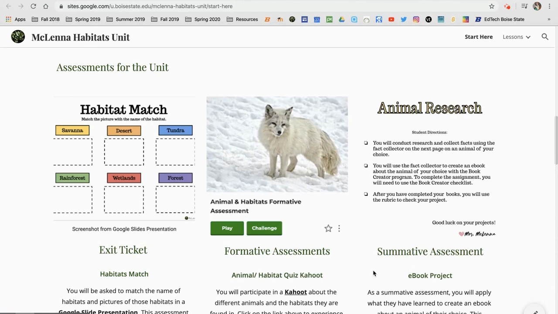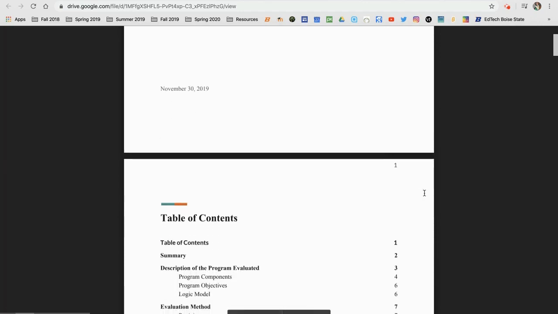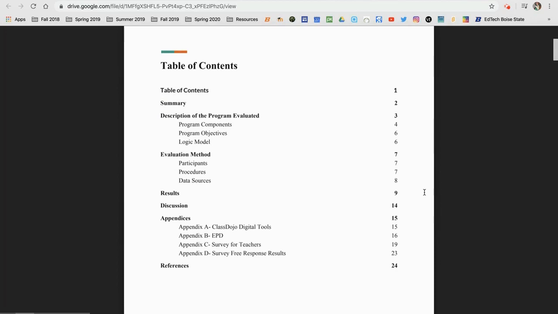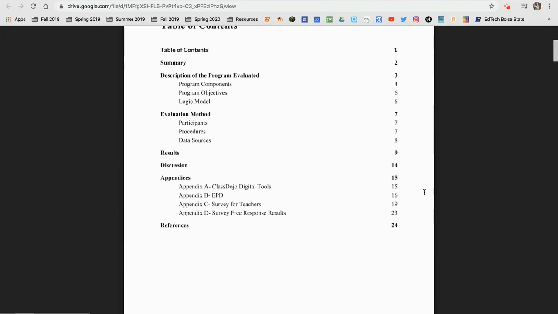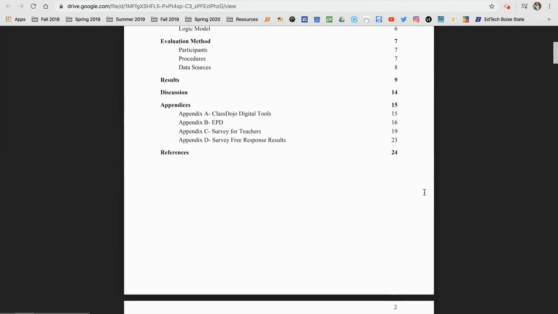In EdTech 505, I had to evaluate a class tool I've used for many years, ClassDojo. It most closely connects with the AECT Standard 2.3 that states candidates must demonstrate an inquiry process that assesses the adequacy of learning and evaluates the instruction and implementation of educational technologies and processes.